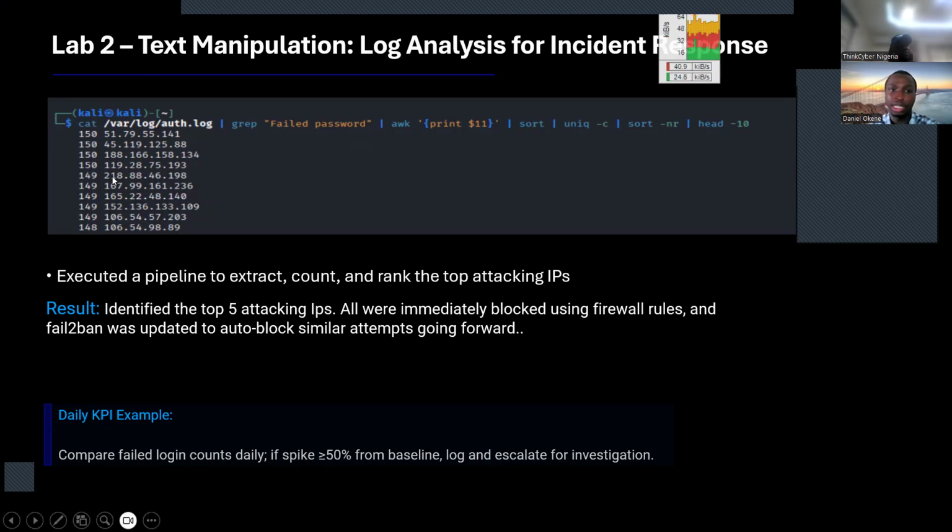And using a command like this, they will get an output like this that will show them, okay, these are the top IPs that are trying to connect. They'll be able to take immediate actions against it, using it to update their firewall rules, CIDR blocks, and whatnot. So this daily KPI example is a practical, relevant action one will be able to take with the understanding of this in a real world context: comparing failed login counts every day.